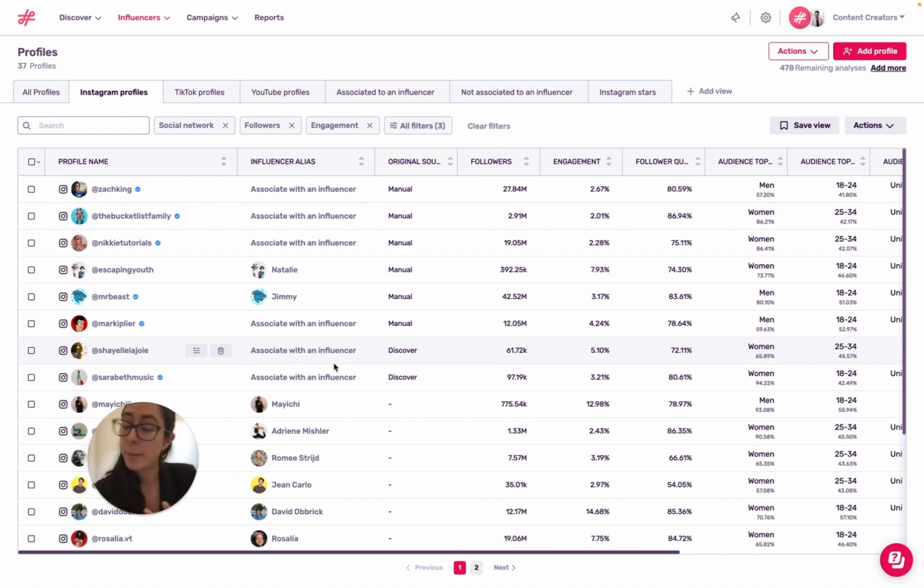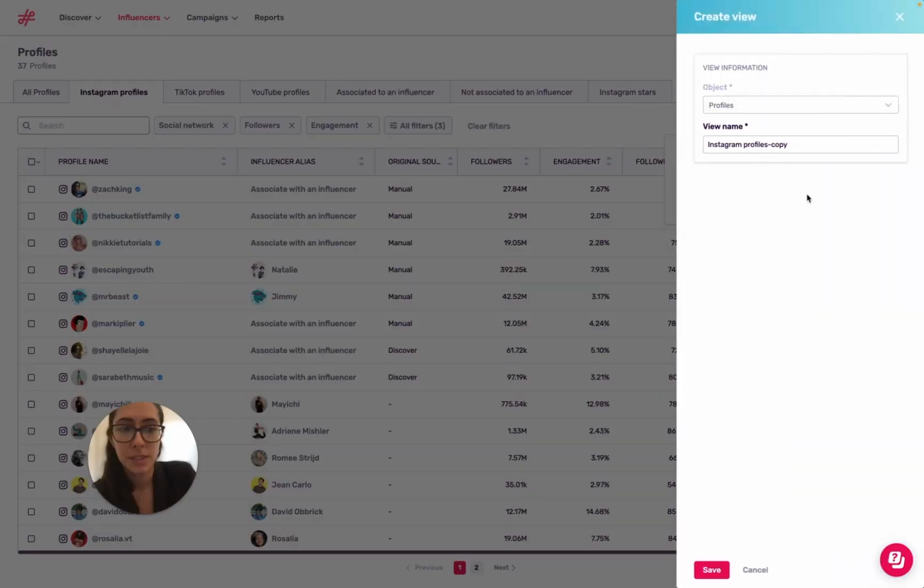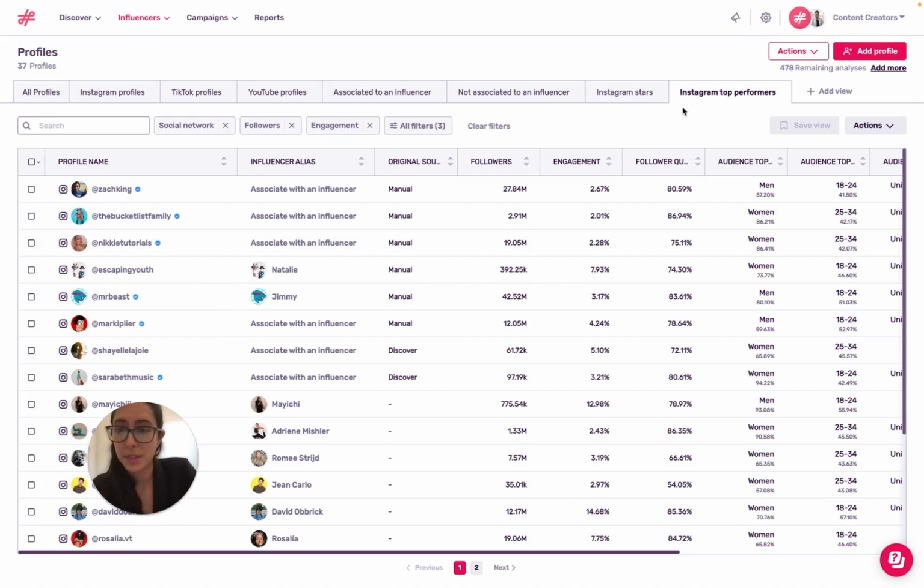Now maybe I want to come back to this, I want to have this data really handy. I'll do the same thing. I go here to save view, save as new, and I can save this as maybe Instagram top performers. I will save it, and then it appears right here for easy access in the future.